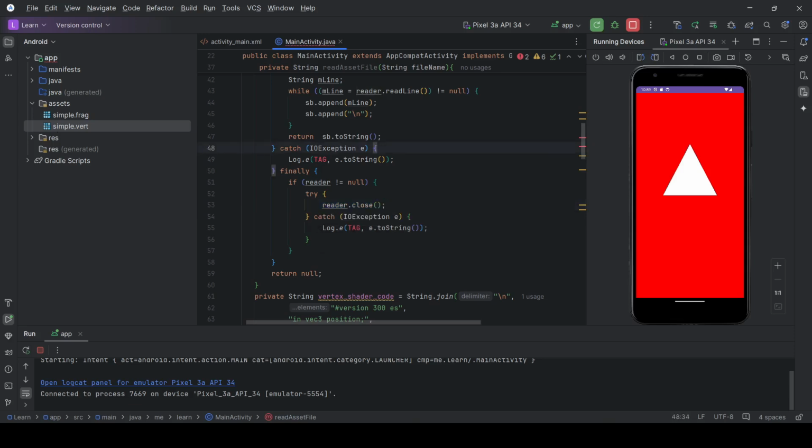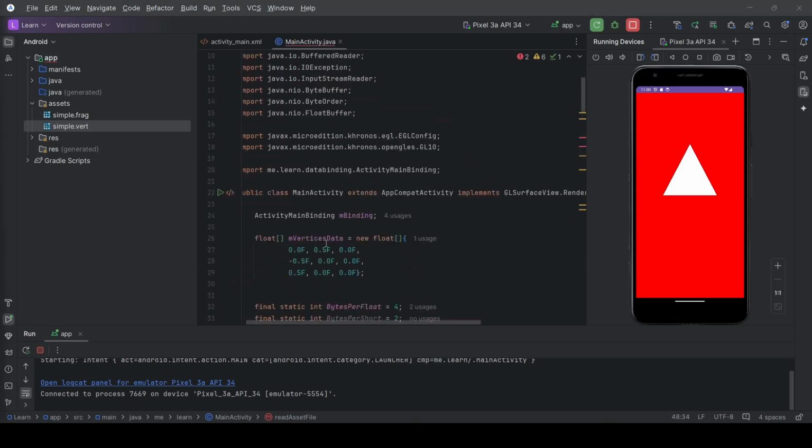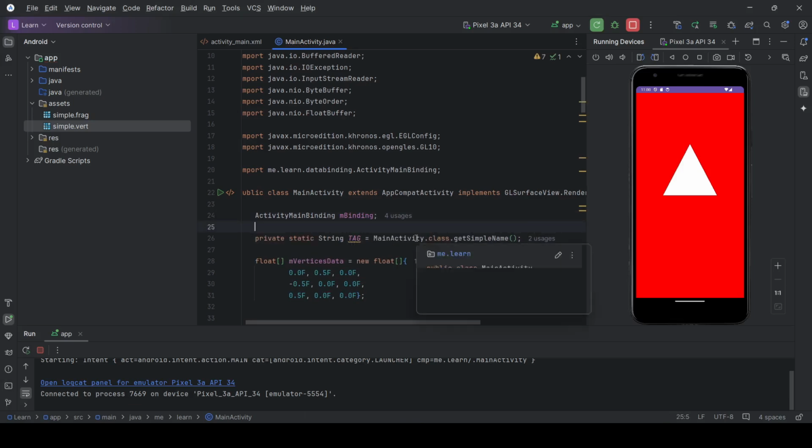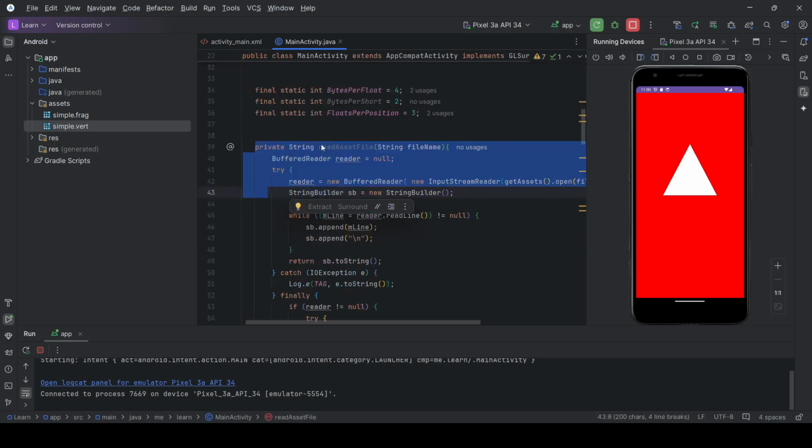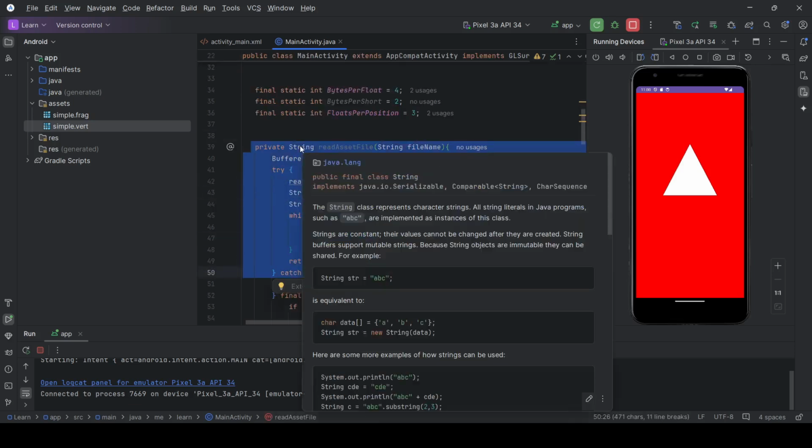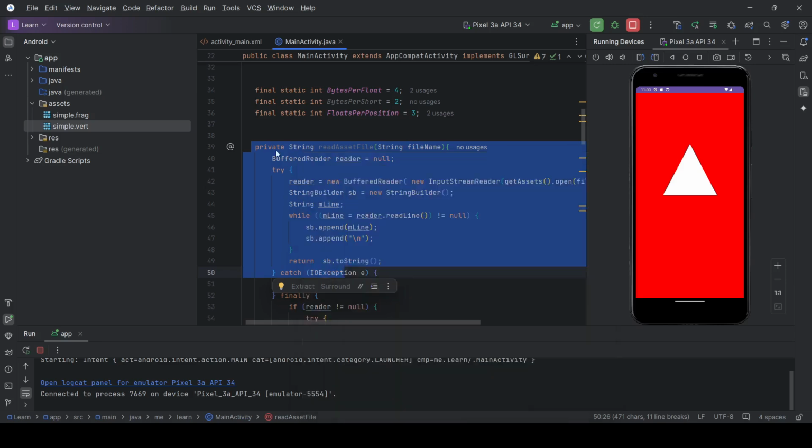Here I'm missing the tag. The tag is only used for debugging. Let me define that. This is taken from the class name, so it would simply be MainActivity. That's all. Now we can read an asset file and return the text included in this file as a string.